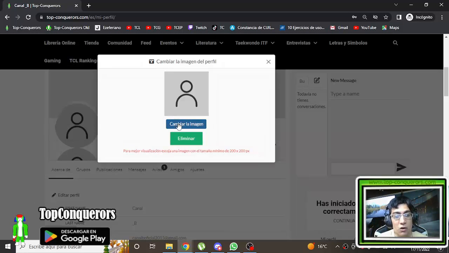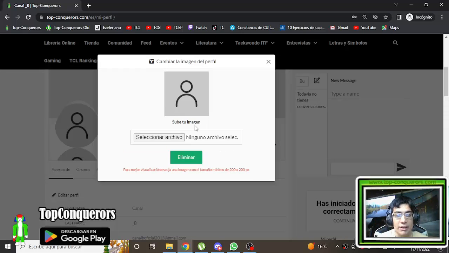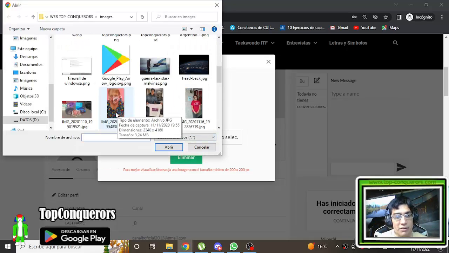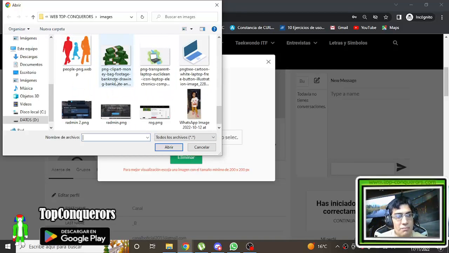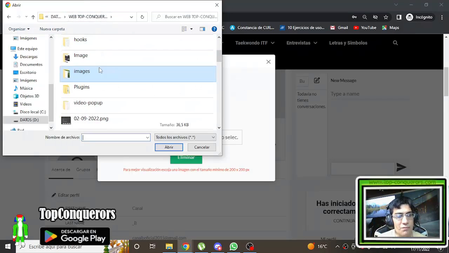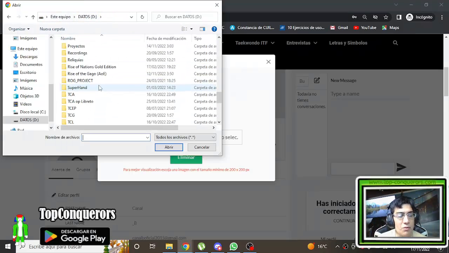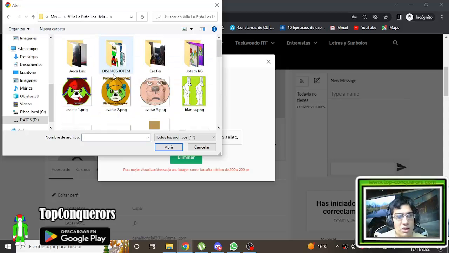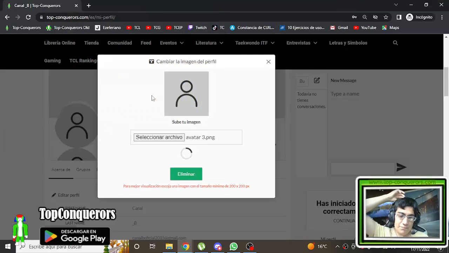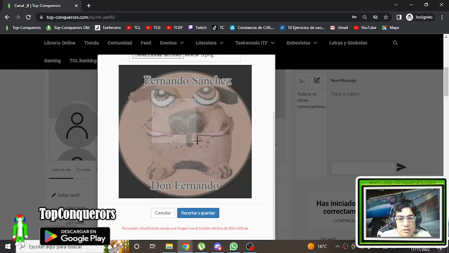All you have to do on the Top-Conquerors platform is go to your profile. Of course, you have to have an account and log in. Once you have the account and click on my profile, what you have to do immediately is set up a profile photo and a cover, because the important thing is that people who are going to meet you, if they don't know you yet, see it. For a better visualization on the platform, it is recommended that it be 200 by 200 pixels, so we choose a profile image, an image that is striking.